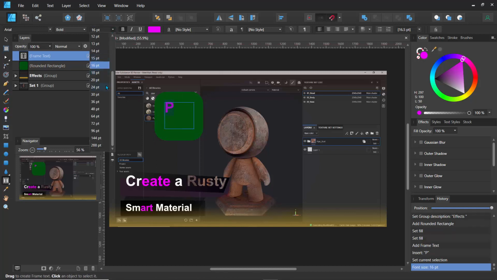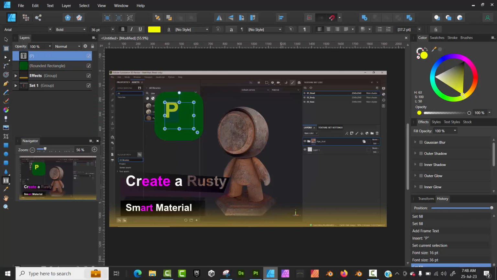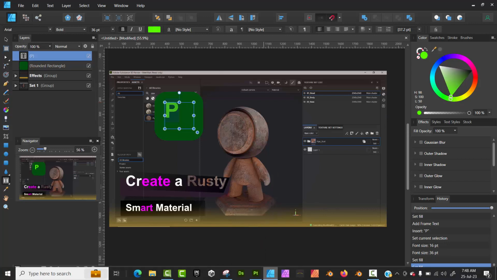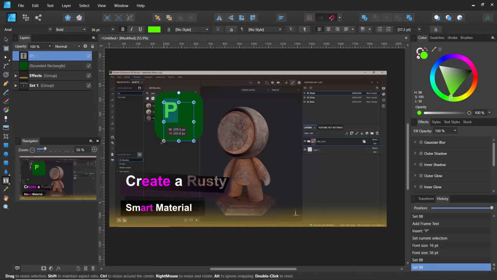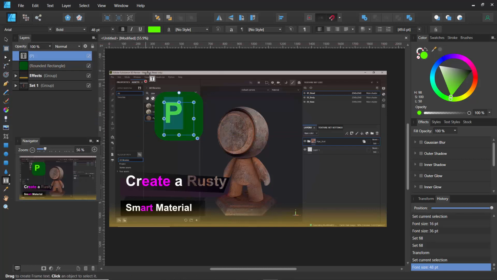Increase the font size to say 36, and I'll use a very light green. If I look at that, it's still green, so I'll go over here. Yeah, I think this green is fine. And again, we can increase the size. Let me set this to, yeah, I think 48 is fine.